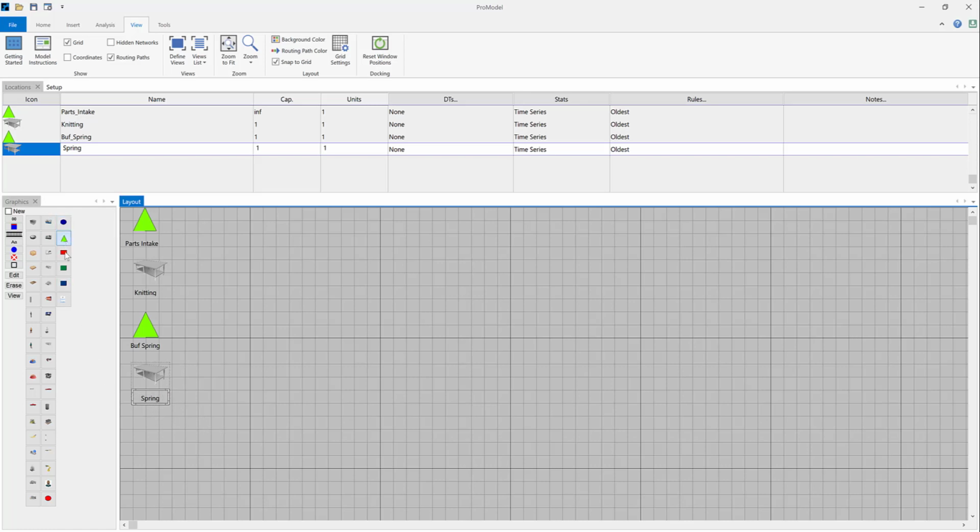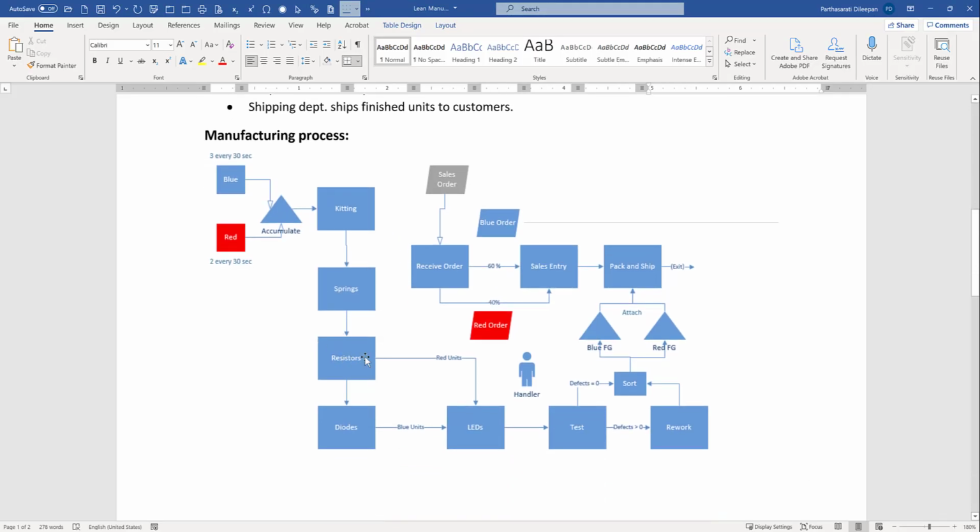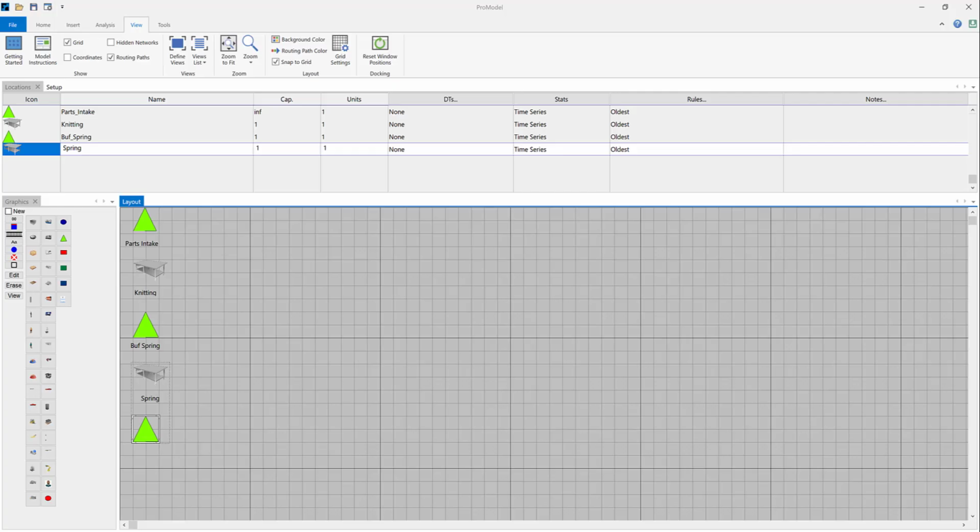All right, next is buffer for resistor. Okay, let's go back here. So resistors, right? So this is a buffer. So we'll call it buffer resistor.